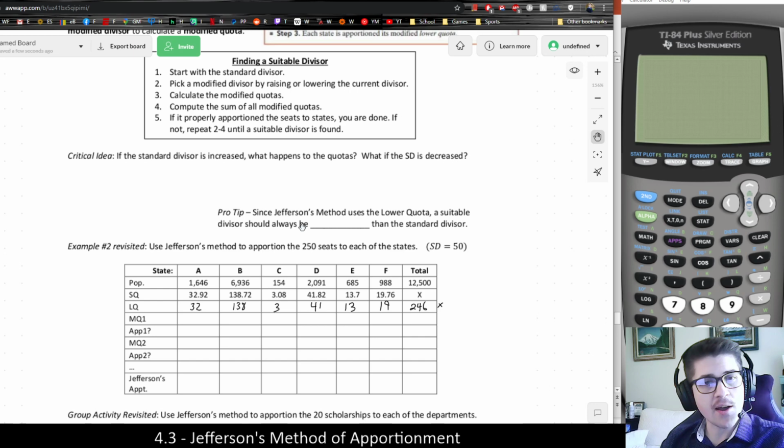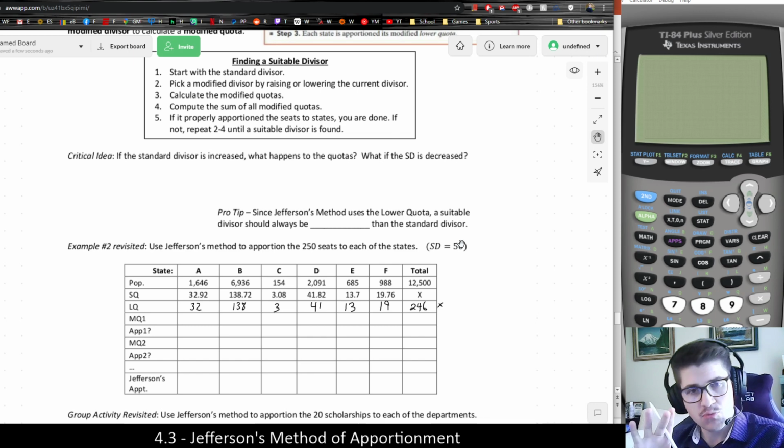Well, now we want to modify the standard divisor. And so basically, I'm going to start with 50, and I want to change it. I want to tweak the number, but basically, I'm going to do the same process. I'm going to divide through all of them again and round them all down, find the modified quotas for each case. But the question is, what do I pick? Should I make this 51? Should I make it 49, 42, 57? Like, how do I know?